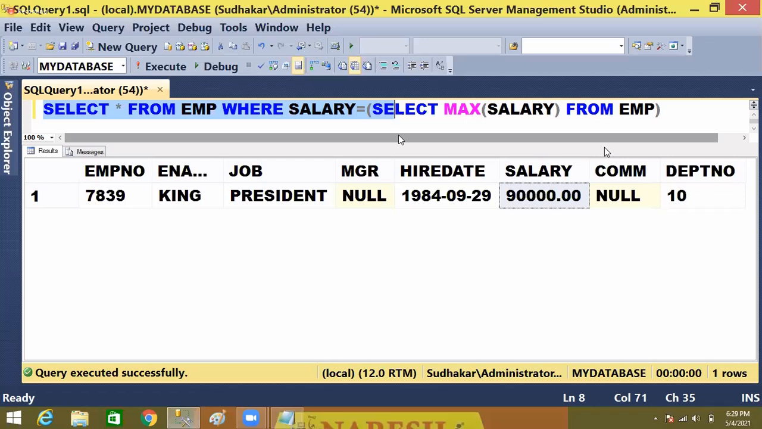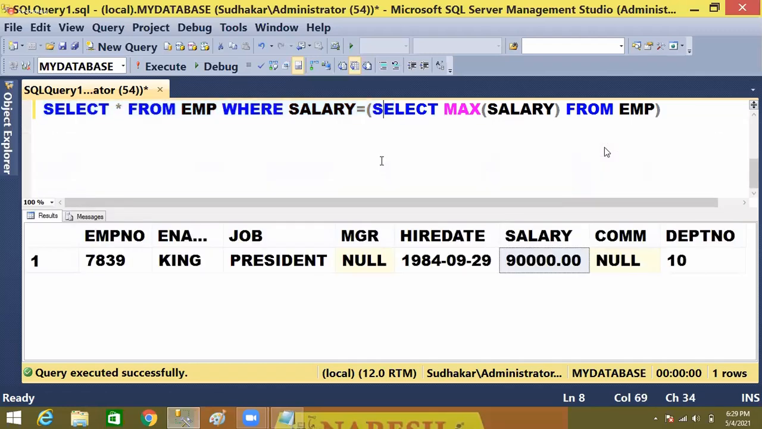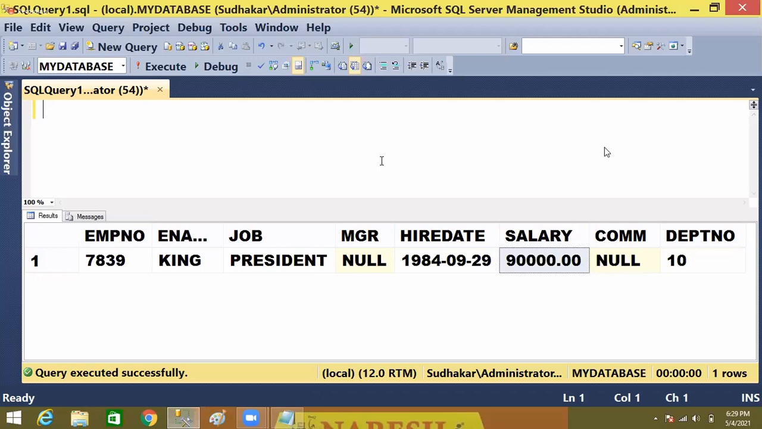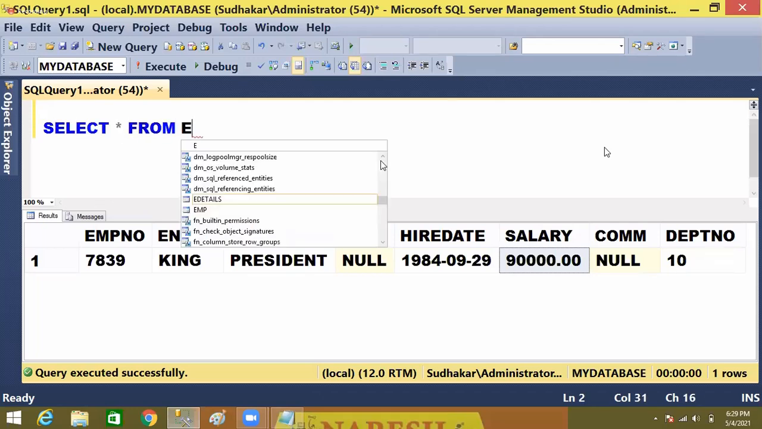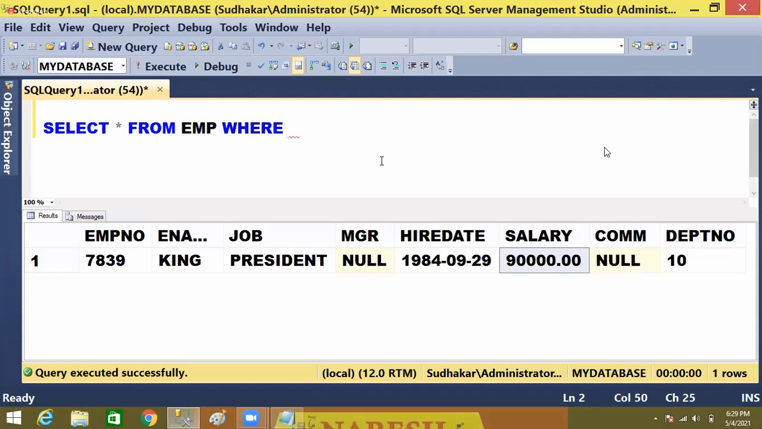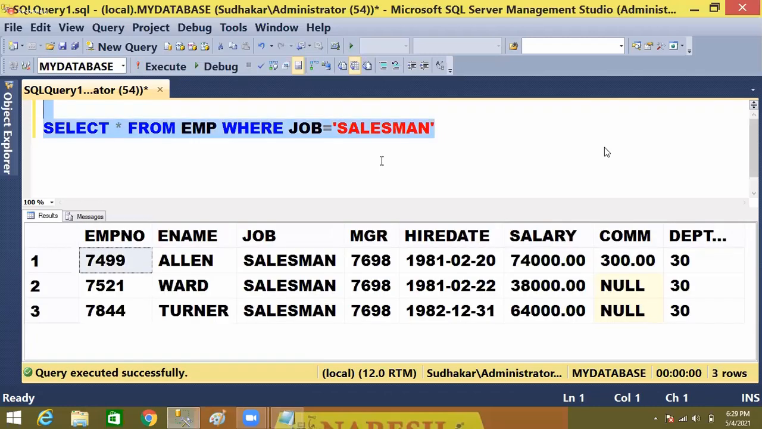Okay, first I need to find out the maximum salary of the salesman job. A normal query I'm writing first: select star from EMP where job equals salesman. Now I want to execute this one. There are 3 employees working as salesman.